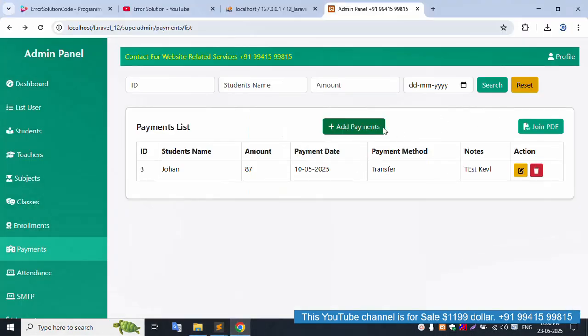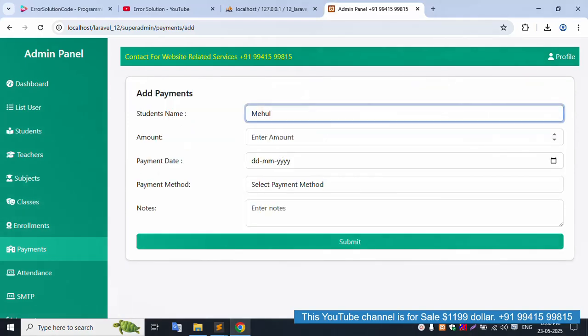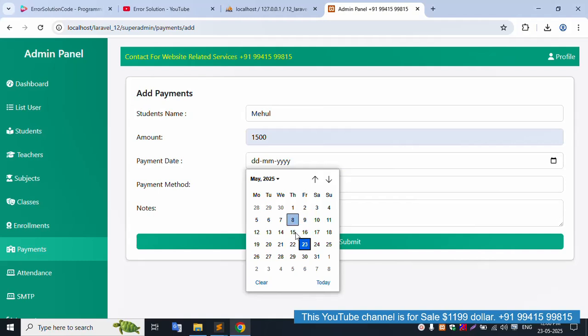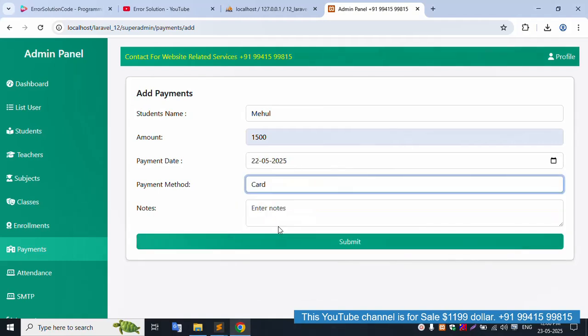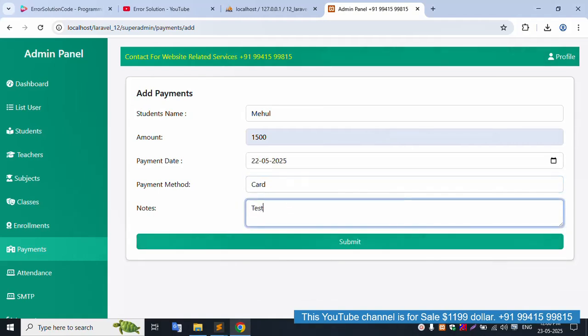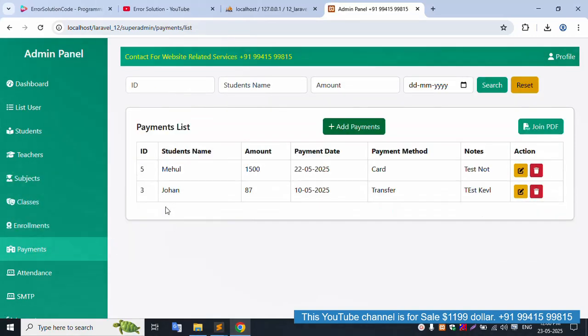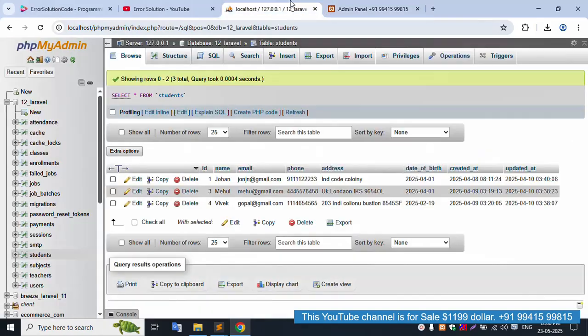Let's next implement adding one more record, and this is Mehul, and this is the number, payment amount, and this is the date, card, and this test note, and submit. Successfully 2 records are available. Inside this payment, 2 records are available, and I refresh this page. This is number 3, Mehul. Let's check this Mehul payment.